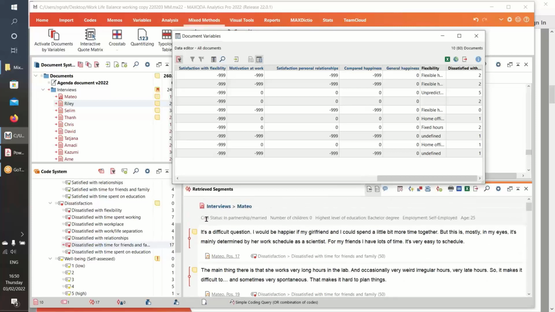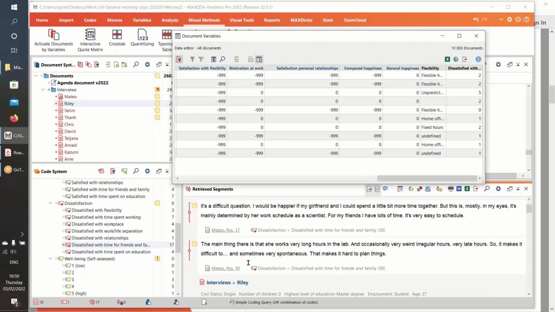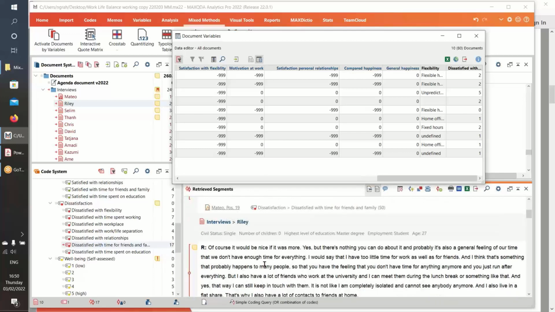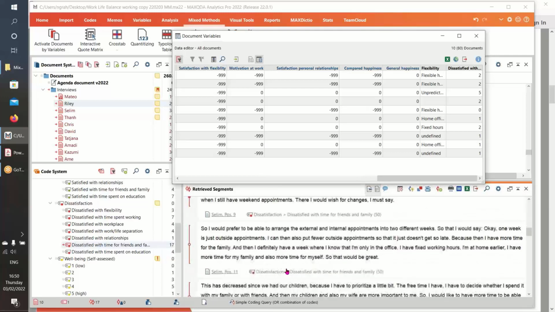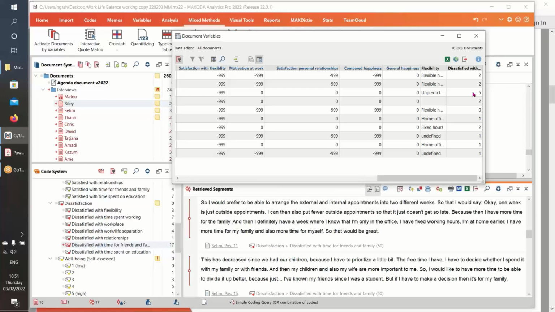Oh, it is 2. Yeah, there are the 2 segments. There's Matteo, position 17, position 19. And then we're on to Riley. Riley has 2. So these are the actual segments. But up here, we've got the frequencies.